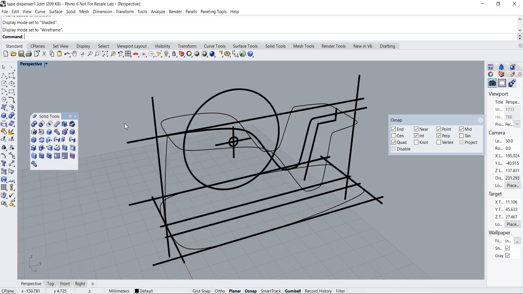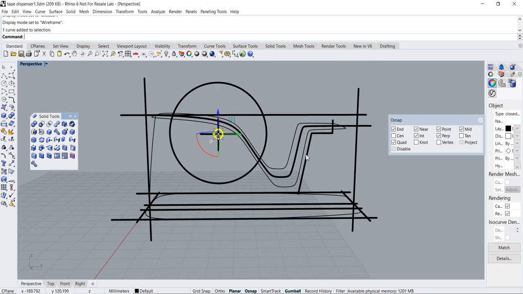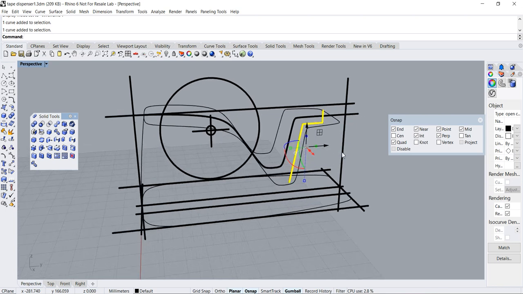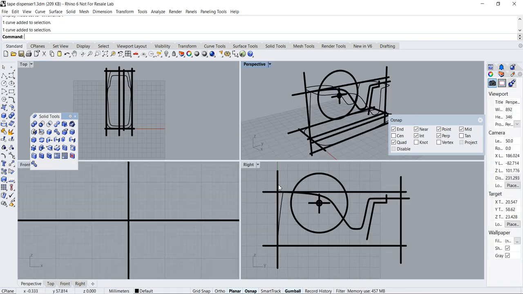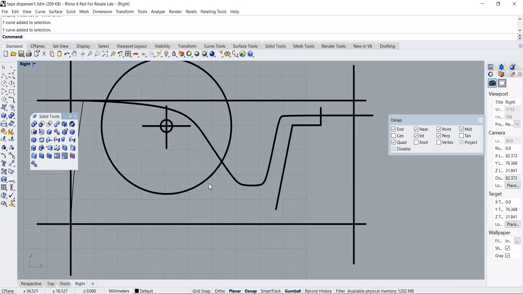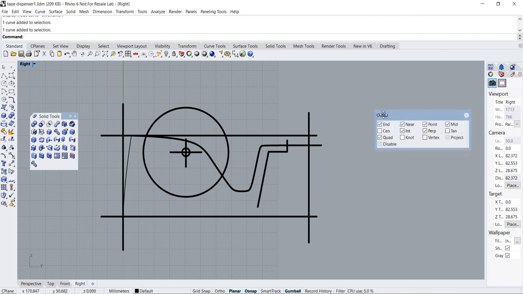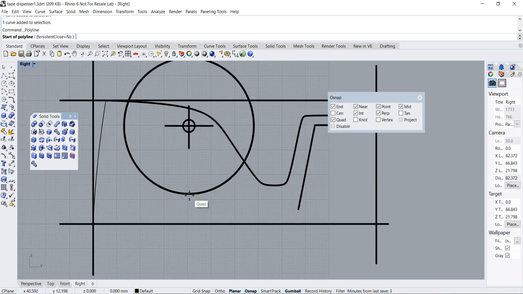Okay, what I've done was to create additional curves that will be used to create the cross section for the center detail. So let's proceed to finish the creation of the cross section. I'm going to make sure that the object quad snap is turned on. I'm going to click on the polyline and make sure that I'm snapping to the quad of this circle.